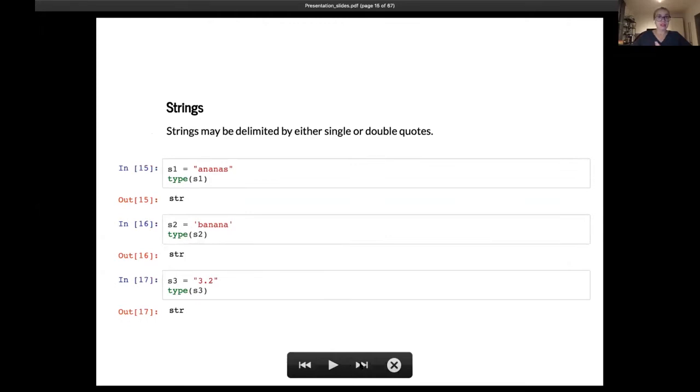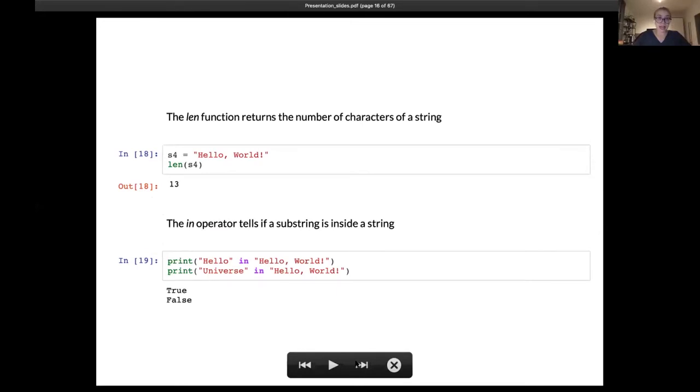Strings. Strings can be delimited by a single or a double quote. It doesn't really matter. And if you put, in this case, a floating number into quotation marks, it will also think that it's a string. So you won't be able to make any calculations with it like this. So take care. Then you can use the length function with strings, which tells you how long the string actually is. And then you have the in operator, which checks whether a substring is part of another string. So for example, hello is in hello world, which gives you the Boolean expression of true, and universe is not in there, so we'll get the Boolean expression of false.